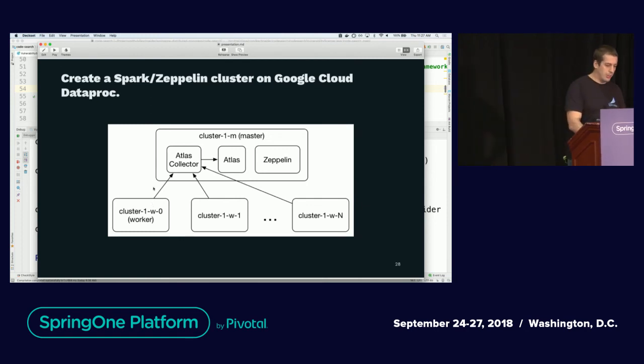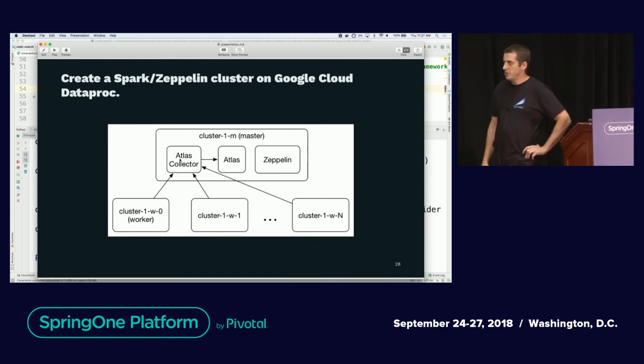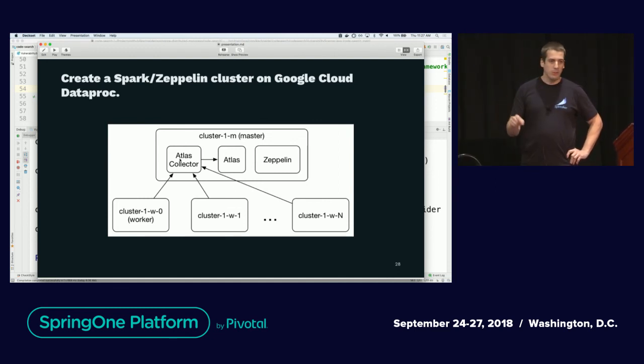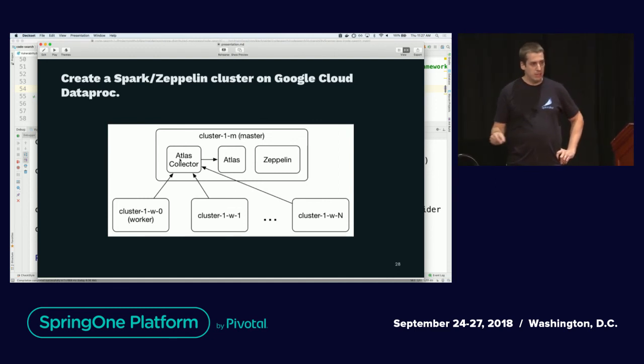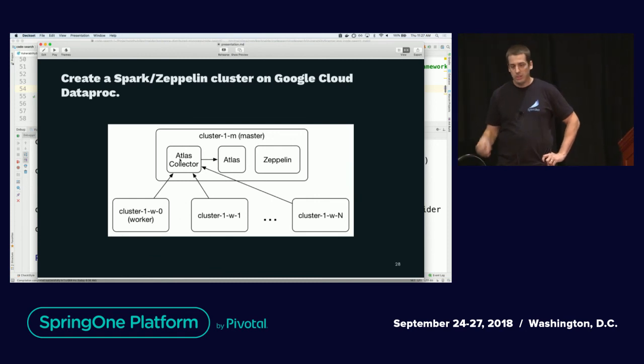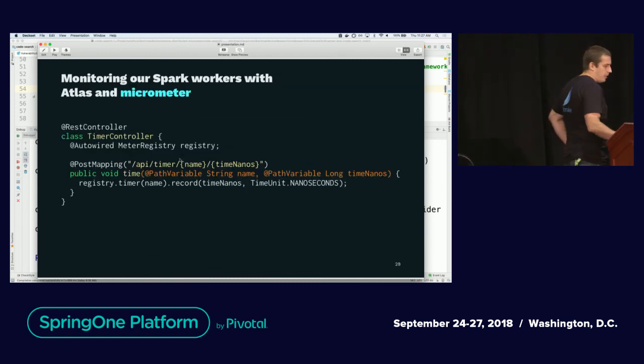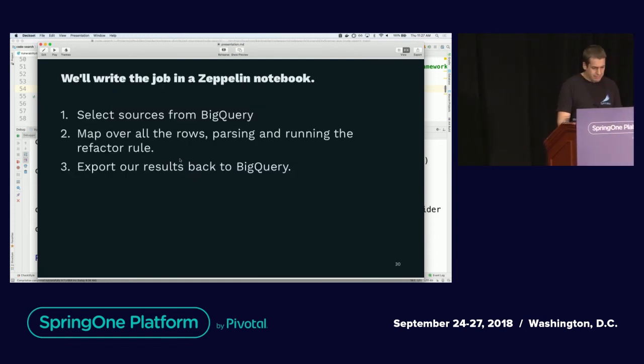The repo also contains a special Atlas collector application you can run so that the worker nodes that are going to do the work can report timings on how long it's taking to parse individual source files, so we get a notion of how fast things are running. We can skip that. That's the timing logic.